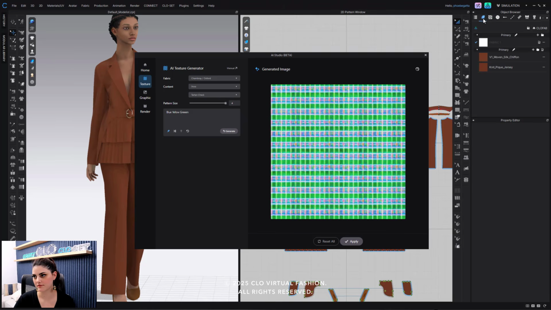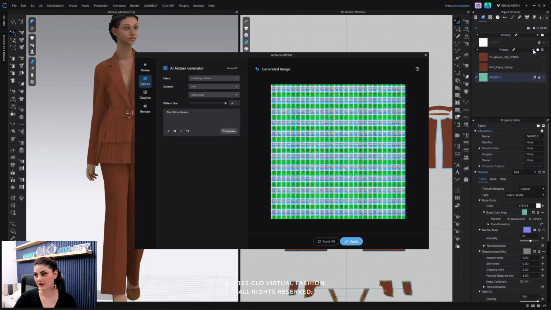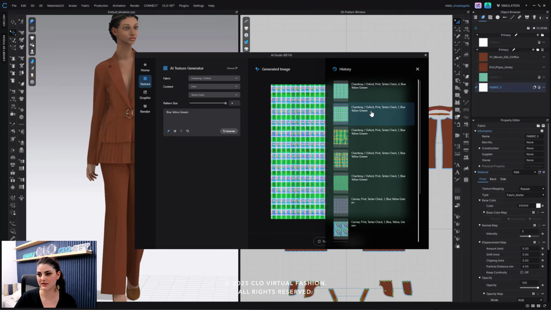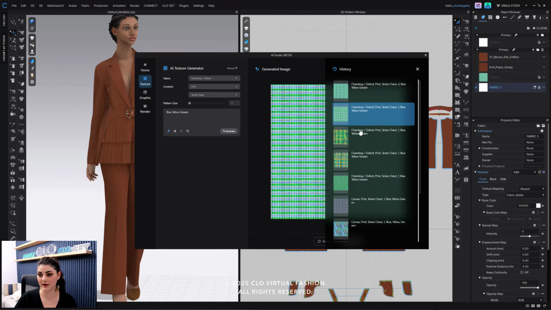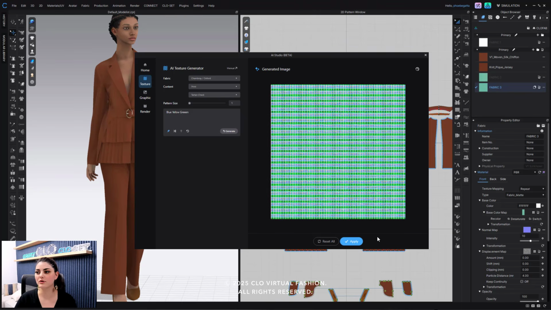Perfect. Okay. Let me go over to my fabric. I'm going to add a fabric, and I'm going to hit apply. So I'm going to have this number 4 pattern size applied to this fabric. And now I'm going to hit another fabric and go to my history here. I'm going to select this one, which was size 1 for my pattern size. And now I'm going to hit exit from history and hit apply.